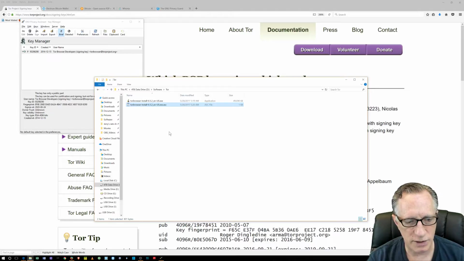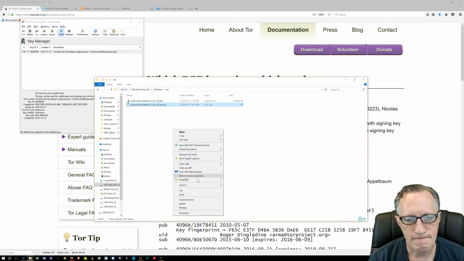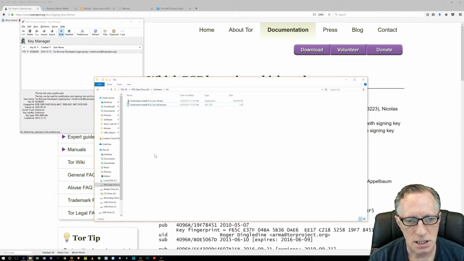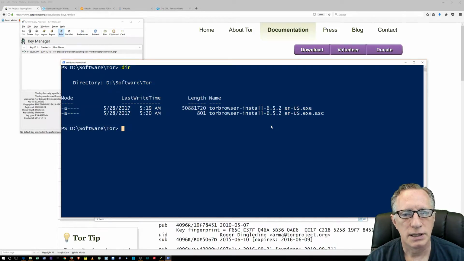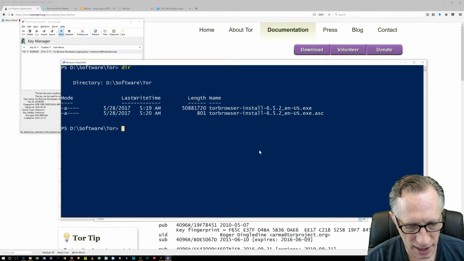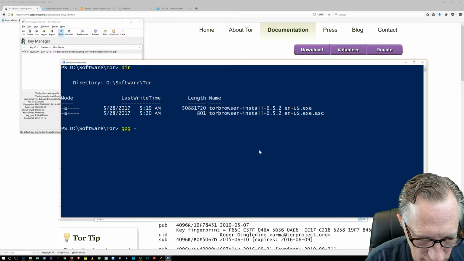So I'm going to show you guys, we want to enter into the Windows PowerShell here. We'll hit the Shift key and right click to get this pop-up. It's going to open up right here for us. Okay, we're going to run the command line here, GPG verify.